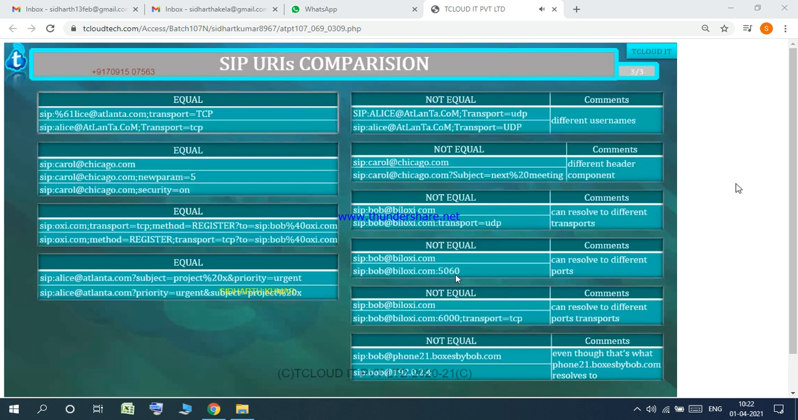If you take biloxy.com, here you did not mention the port number, and here you have mentioned the port number. So this port number may be a different port number. We might be considering that not equal. And here also the port number is not there, and the port number is present here. Transport is not mentioned here, and transport is mentioned here. So this could be using a different port number and a different transport. Like the transport could be UDP and the port number can be different. So they can resolve to different ports and transports. So we have to consider them as not equal.